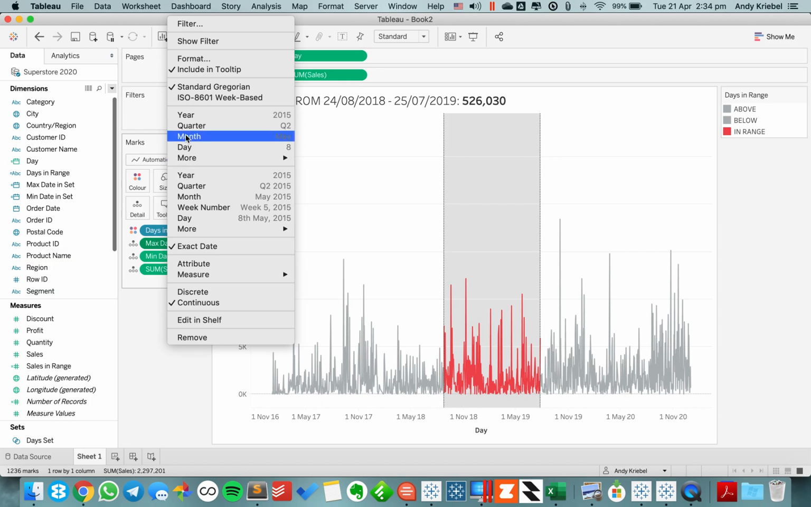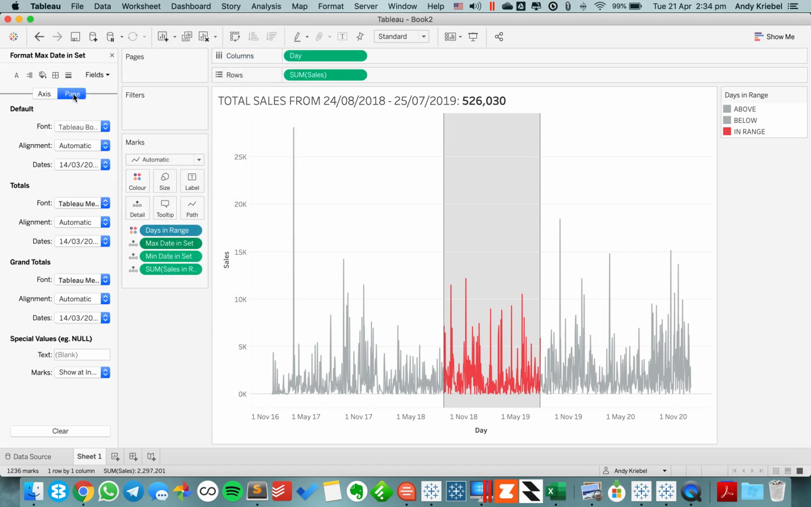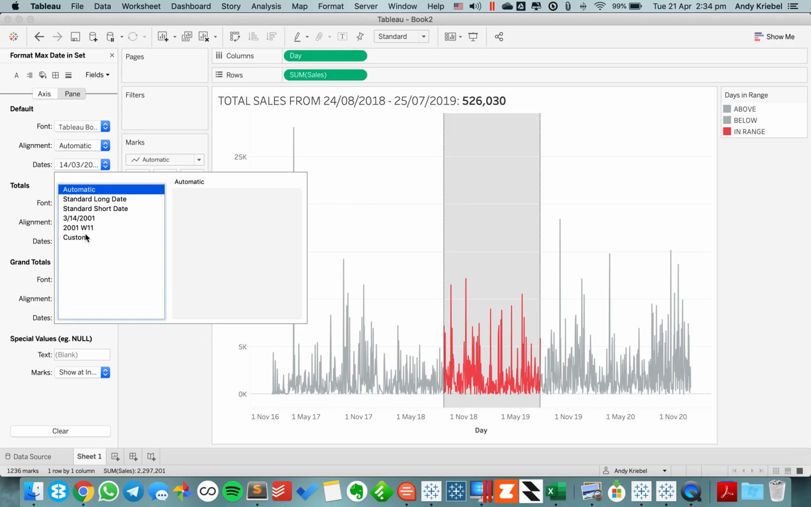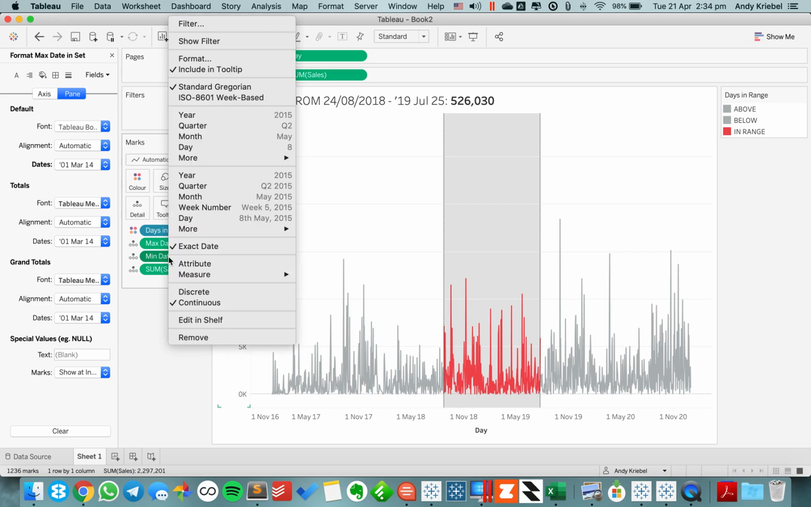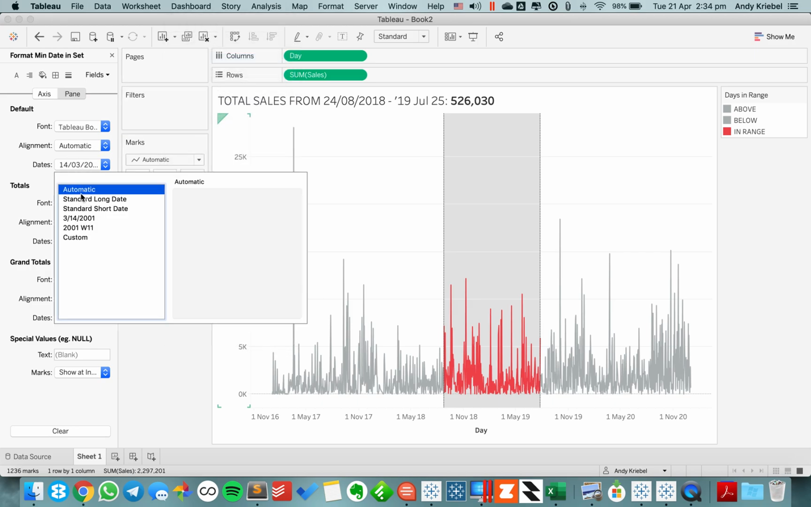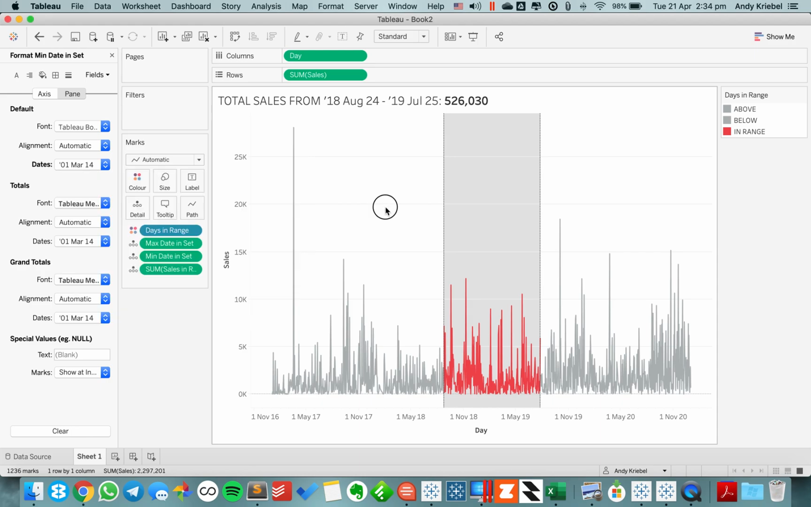So I'm going to right click on my max and choose format. Go to my pane option. And I'm going to make it a custom date, and let's see if this works. I want to do year, month, day, something like that. Or I could even put a quote before it, or whatever you want to do. So day, or just make it day. And then I could do the same thing for my min date. And just choose custom, and there we go.